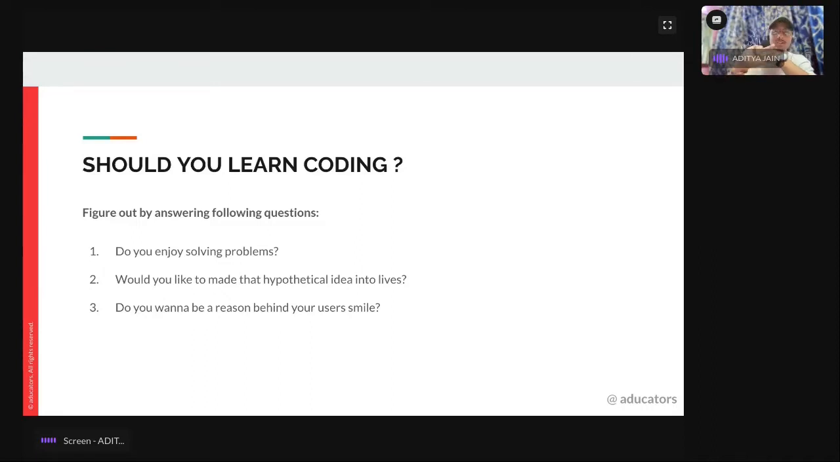So let's go and answer the second question. Would you like to make that hypothetical idea into life? For example, you do a lot of things in the whole day, so you want a to-do list. Instead of going to the Play Store and downloading an already existing to-do list, you can create your own. So you have the idea: my to-do list will look like this, it will have this option, that option. So will you like to? I'm not saying that you will create it. I'm just asking, would you like to make that hypothetical idea into life? Yes or no?